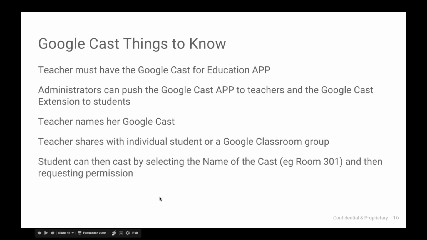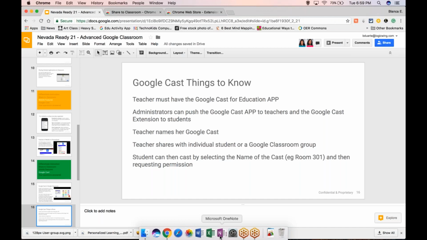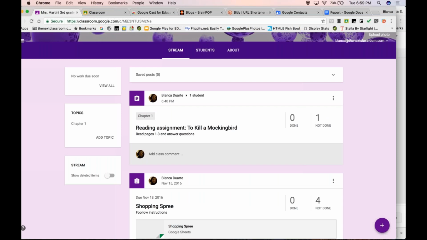Okay, so let me demo this for you. And for those of you who are on a computer, if you have the ability to add extensions, you may as well do that. So let me go into, okay, this is my teacher account.